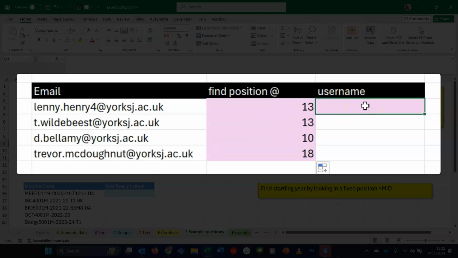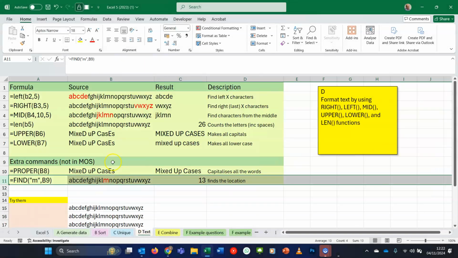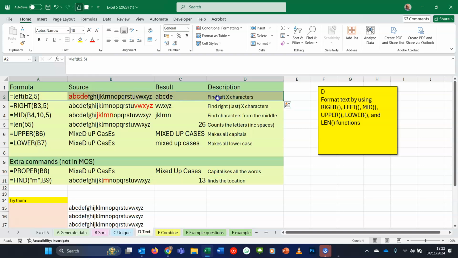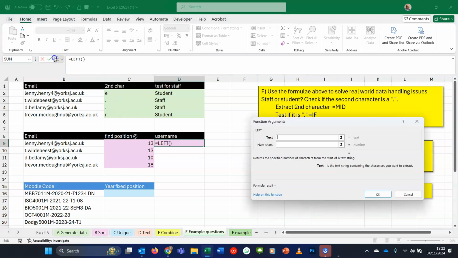So the username is the left-hand bit of that string before you get to the @ symbol. So, again, going back to these string examples, LEFT finds a few characters and gives you them back. So, I'm going to go equals LEFT, and again, I'm going to press the tab key, press the FX box.